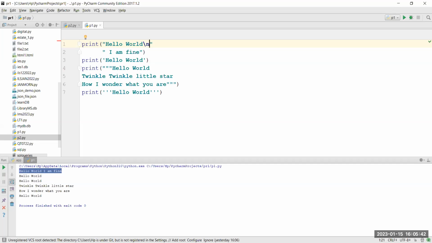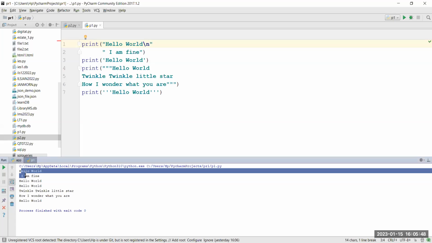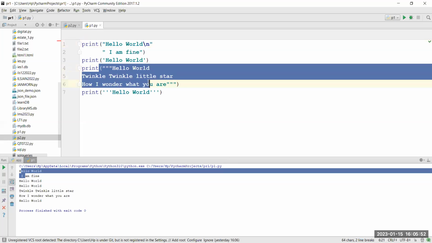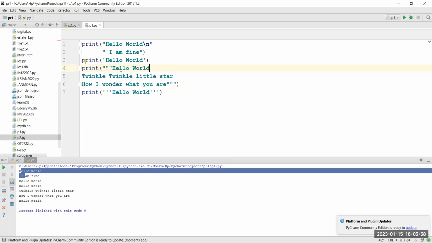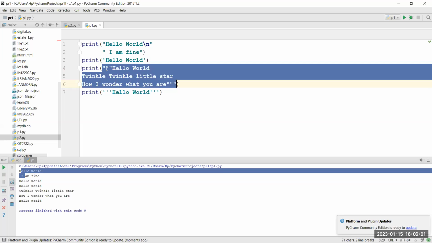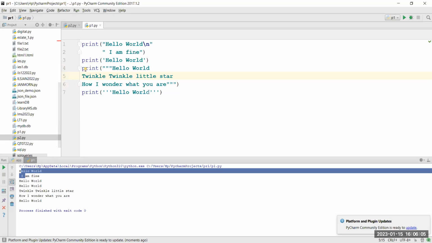So when you say \n, it's going to create a new line. Now you see it will print in a different line because we gave \n. But here you see we have not given any \n. We hit enter and triple quote will read it like a new line. Same thing goes with this one as well, the single one also.